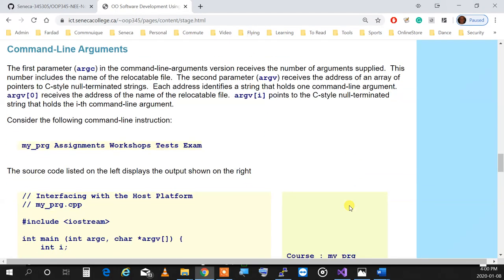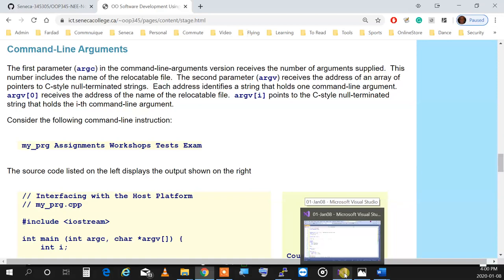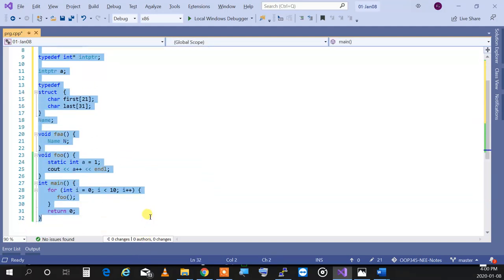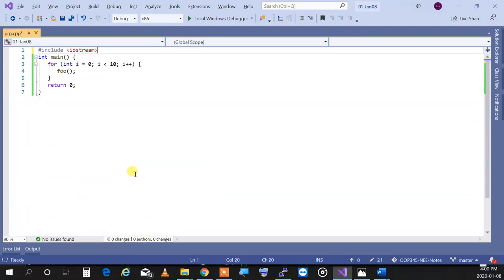Oh, command line arguments. That is something important, actually. All right, I guess I can't go early. Okay, command line arguments. Let me just explain what they are. Attention, take a look at this for a second.